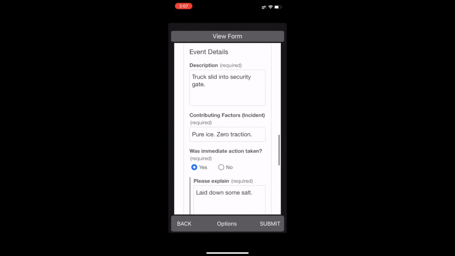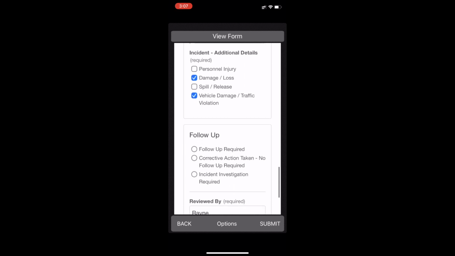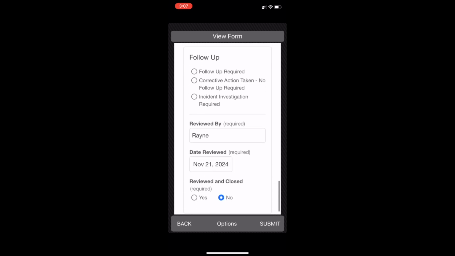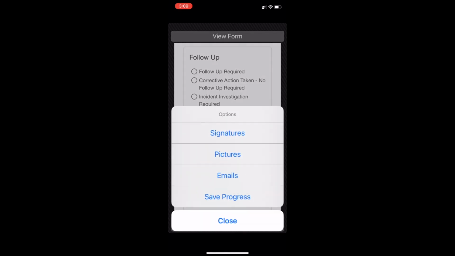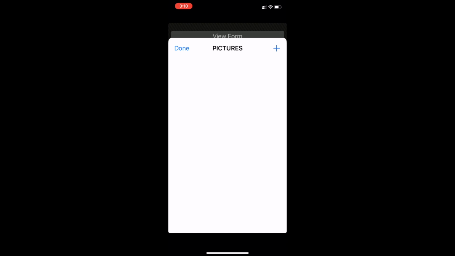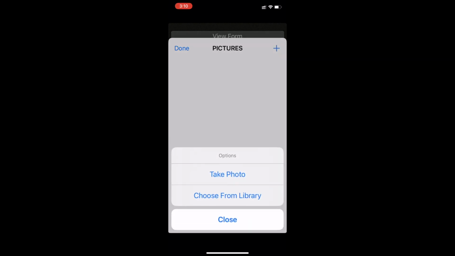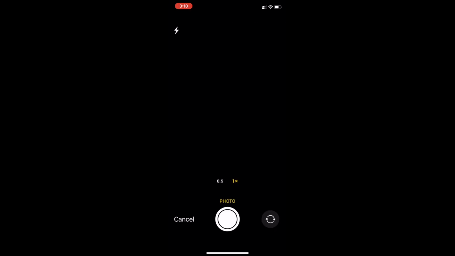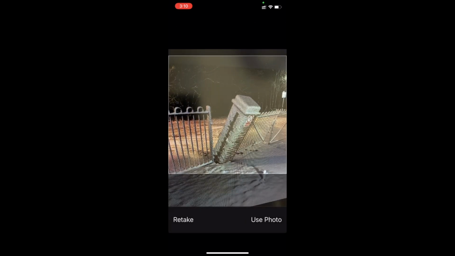Next, we can explain the event details, as well as any known contributing factors and additional details, such as personnel injury, damage, or spills. We are also able to add multiple photos directly to the incident report. By selecting Options, Photos, and selecting the plus icon, we can add multiple photos from our library or take photos in real time and draw attention to specific details.